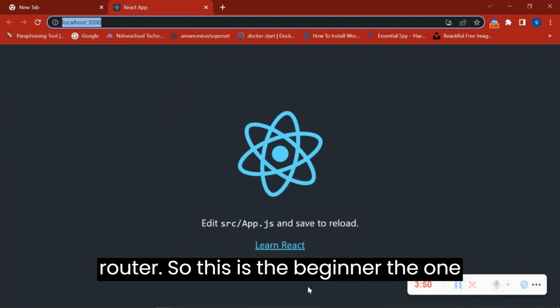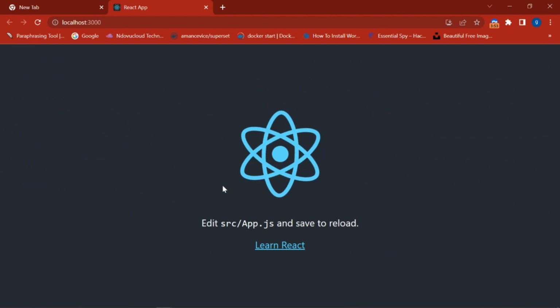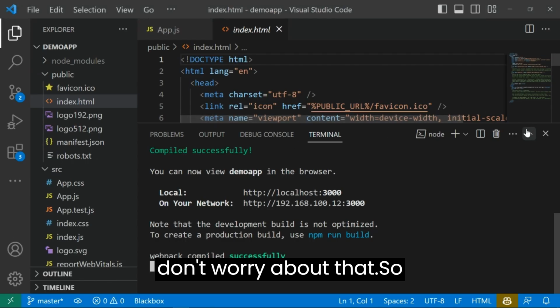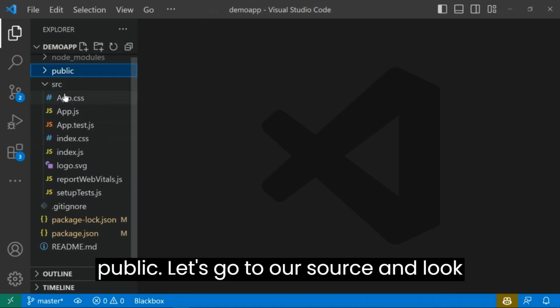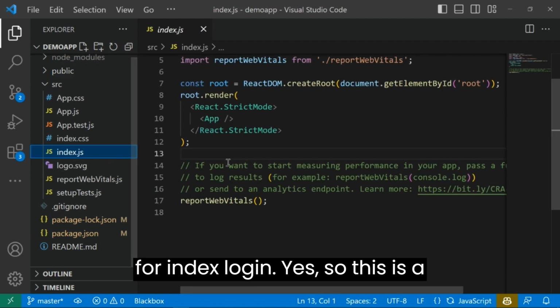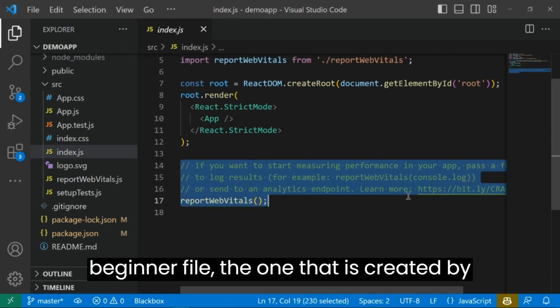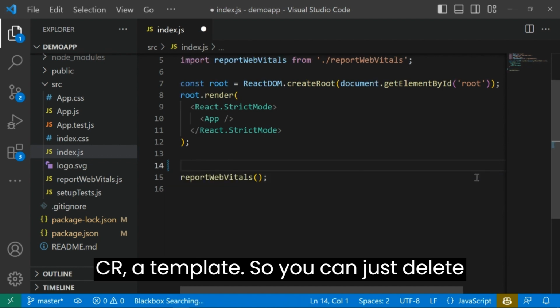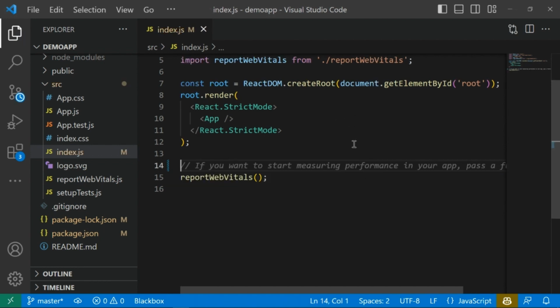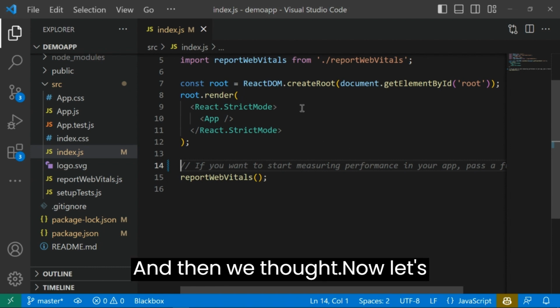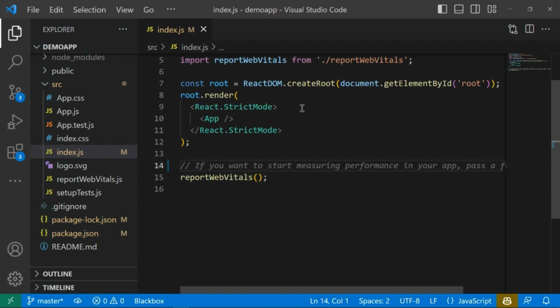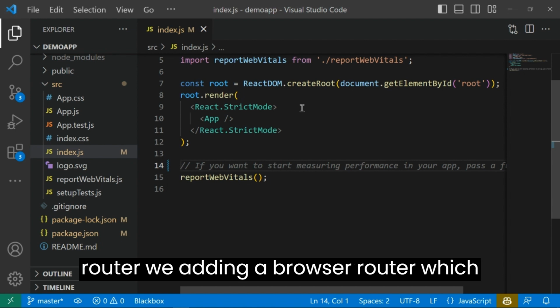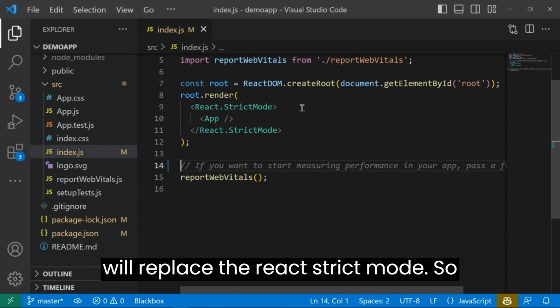So this is the beginner setup, the files that you have on React. Don't worry about that. You can close the public folder. Let's go to our src and look for our index.js. This is a beginner file, the one that is created by the CRA template. You can just delete that. And then with that, now let's add the React router. We're adding a BrowserRouter, which will replace the React StrictMode.